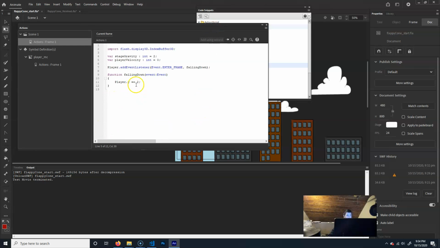All right. So instead of player y equals plus whatever, we're going to change this a little bit. I also didn't explain plus equals. Plus equals is the same as saying whatever it currently is and then add 2 to it. So plus equals means player.y is equal to player.y plus 2.